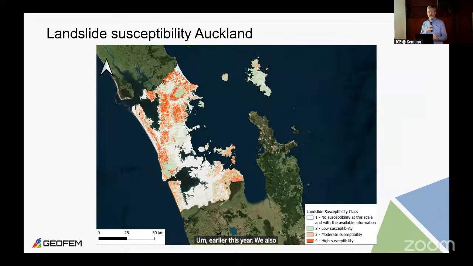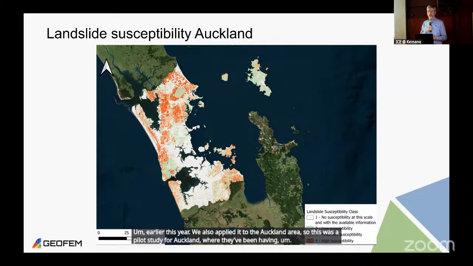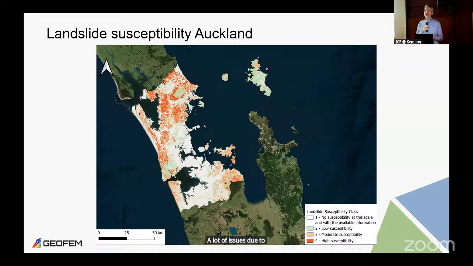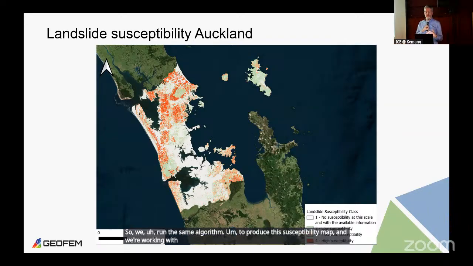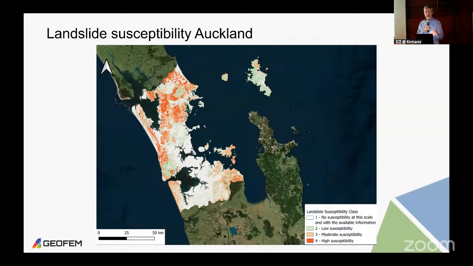We also applied it to the Auckland area. So this was a pilot study for Auckland, where they've been having a lot of issues due to recent severe weather events on landslides. So we ran the same algorithm to produce this susceptibility map, and we're working with them now to improve it based on local knowledge. Rather like the soil moisture algorithm, it can always be improved for local conditions with additional local information.